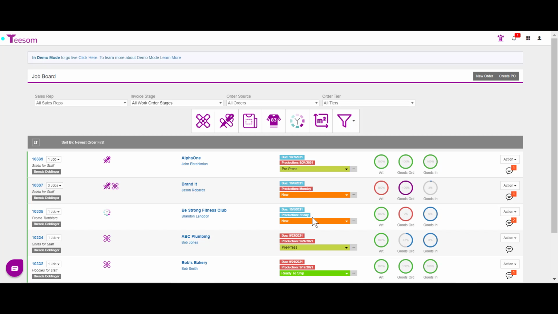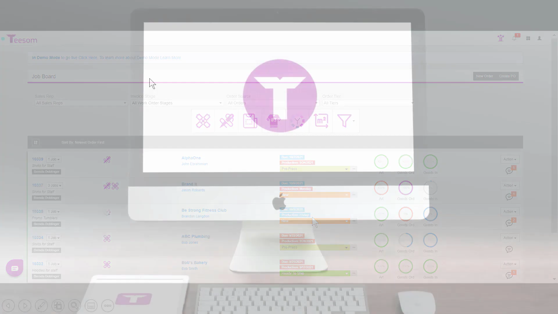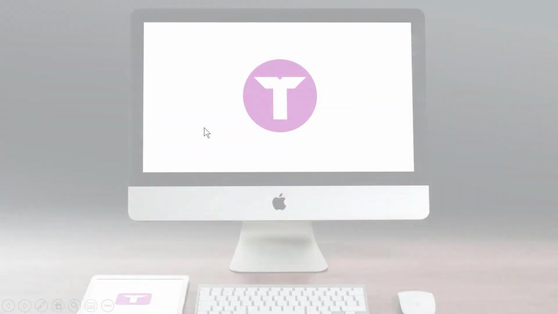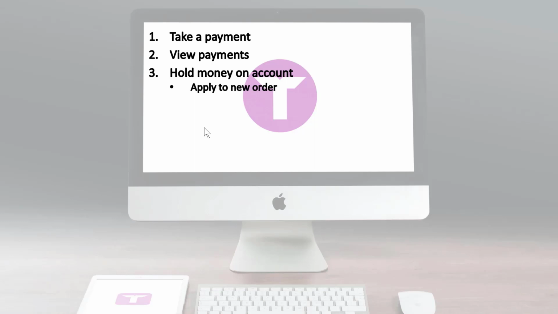This Teesom video is all about payments. What we're going to cover is obviously taking a payment in a customer's order and the different options and areas to view payments and to take payments in that order. Then we're going to talk about holding money on account and then perhaps applying that to a new order.